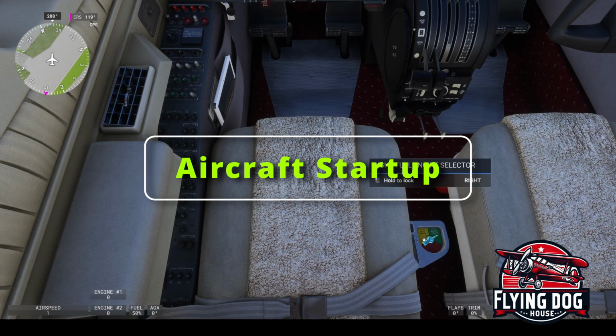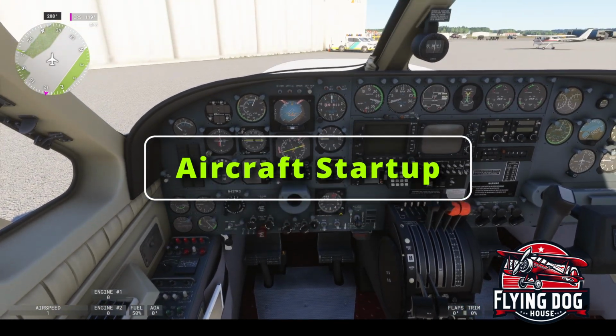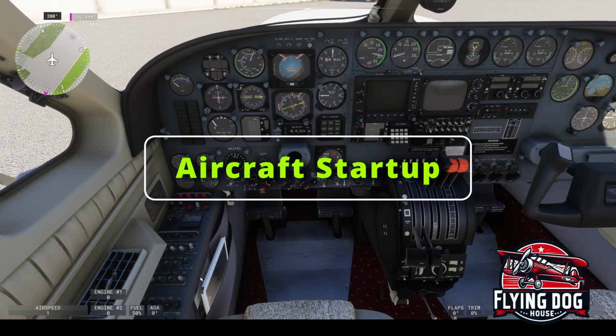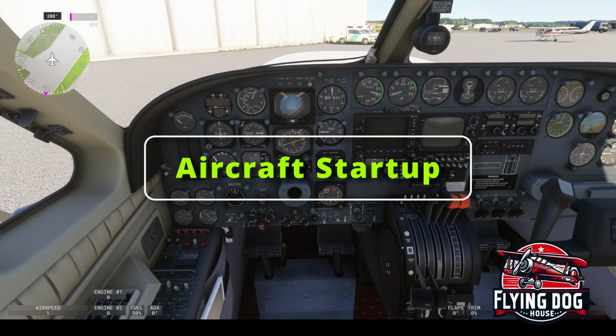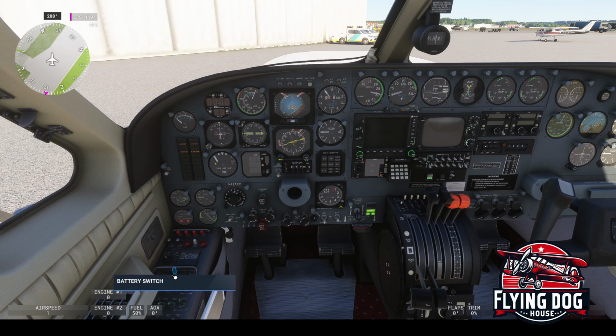Okay, get our fuel selectors fired up here. All right. And cut some lights on. Okay, navigation lights on. That'll let people know we're mucking around in the airplane. Okay. Got the battery on.